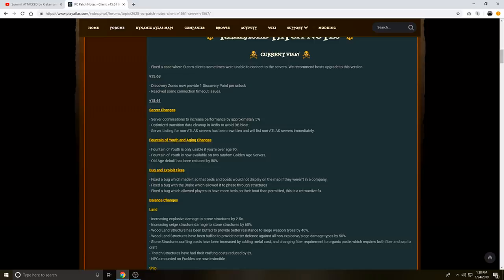So then we have some fixes. Fix a bug. This all stuff is good. Fix a bug which made it so beds and boats would not display on the map if they were in the company. Fix a bug with a Drake which allowed to phase through structures. Fix a bug which allowed players to have more beds and boats than permitted. This is a retroactive fix.